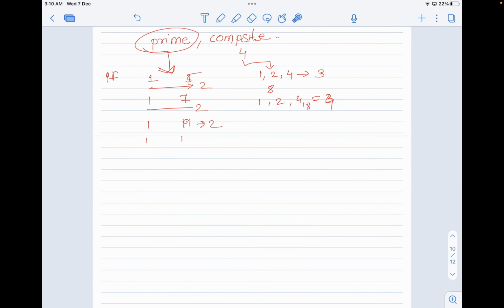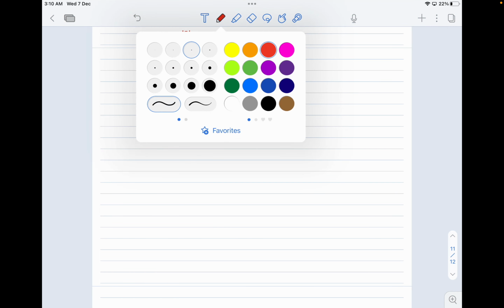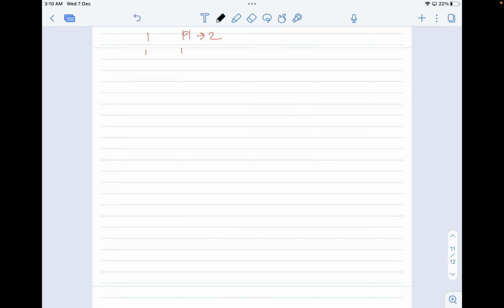How will you write a code for it? Okay, simple. You have a 5. Tell me the factors: 1, 2, 3, 4, 5. 1 is a factor, 2 is not a factor of 5, 3 is no, 4 is no, 5 is a factor.